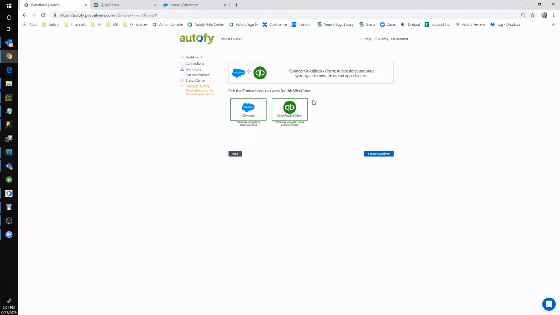And then it's going to show us that we are connected to QuickBooks Online. And all we have to do is hit Close. And that's it. That's all you have to do to set up your two connections. One to Salesforce, one to QuickBooks Online. Very simple, very easy, very quick.